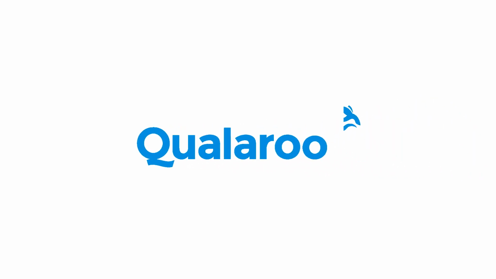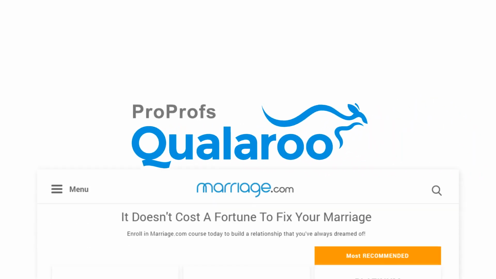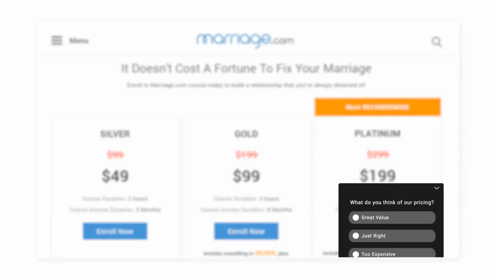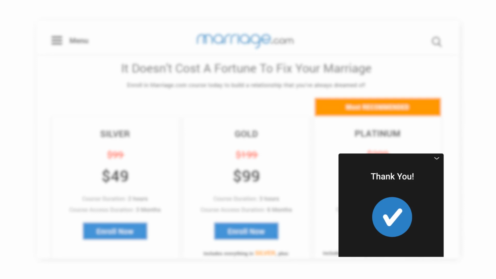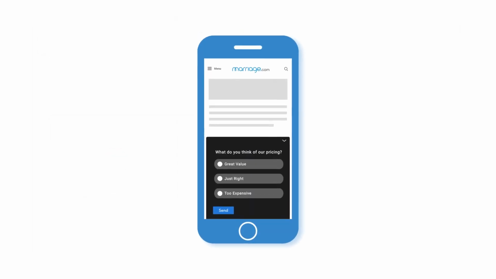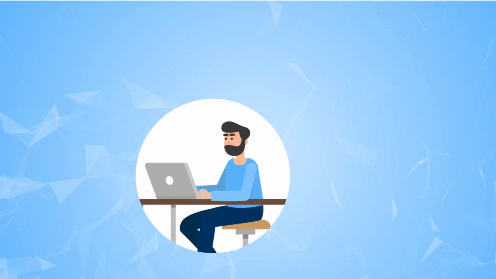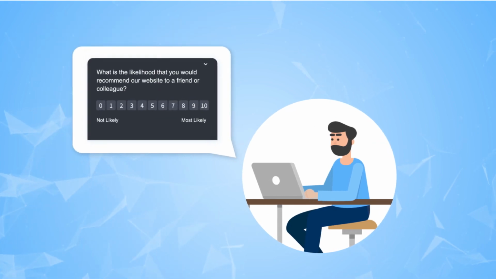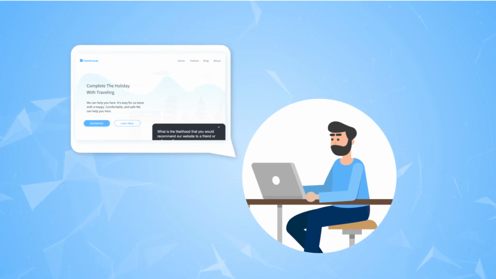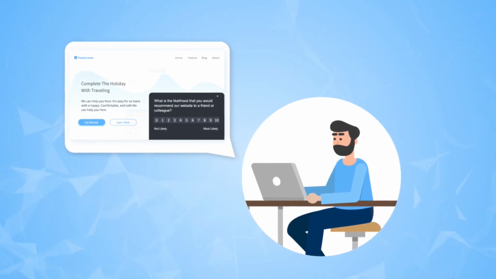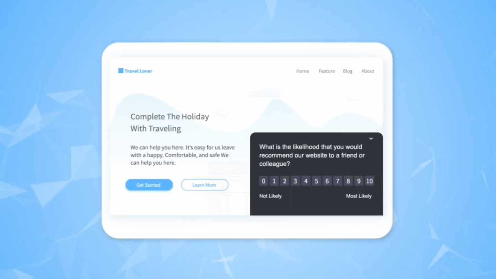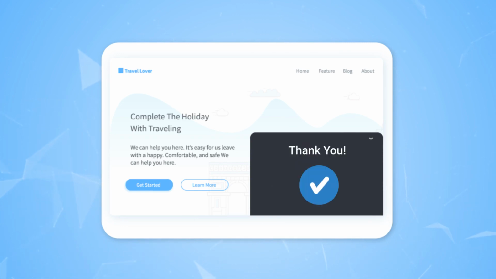Qualaroo isn't just another survey tool. While most survey tools send emails after the fact, Qualaroo allows you to ask questions in context, right in the web, mobile, or app experience delightfully. We invented the Qualaroo nudge to allow you to precisely target website visitors in real time, based on time on site, button clicked, and more.